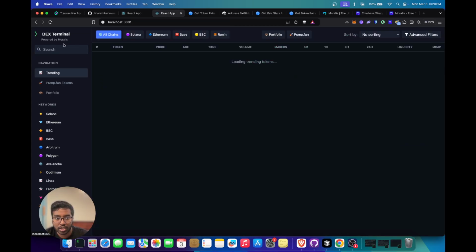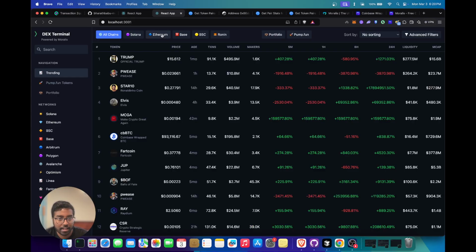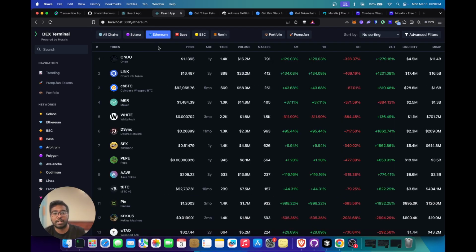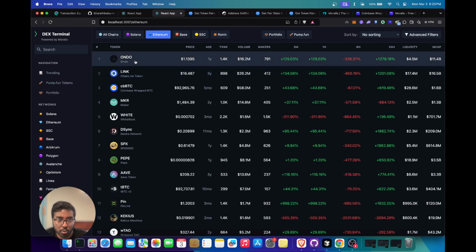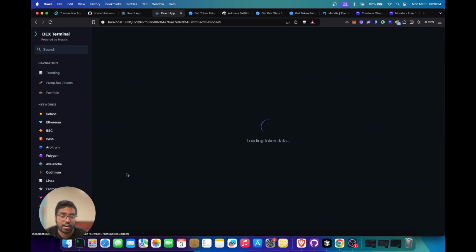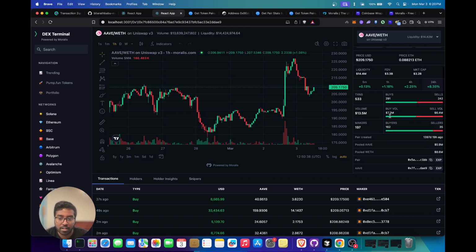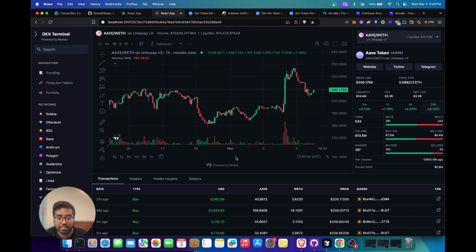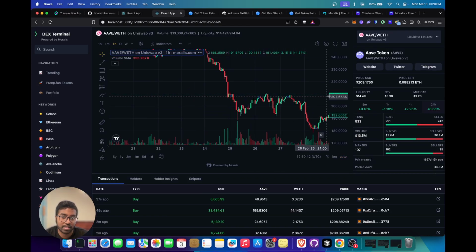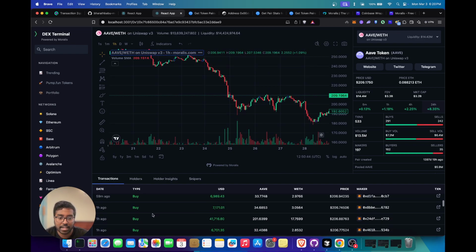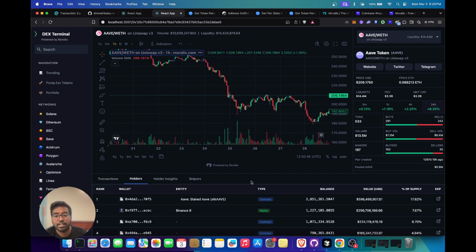Oh yeah, we should check out the EVM snipers as well. So I'm going to go into Ethereum and let's try looking at an EVM token page basically. So I'm going to click on Aave token, and there we go. So now we have got the token page for Aave. And if you look at this, we have got all the charts. You can see the transactions, you can see the holders. So now you can actually see who's holding Aave. You can see Binance, Aave contract, ecosystem, OKX, hot wallet, etc.